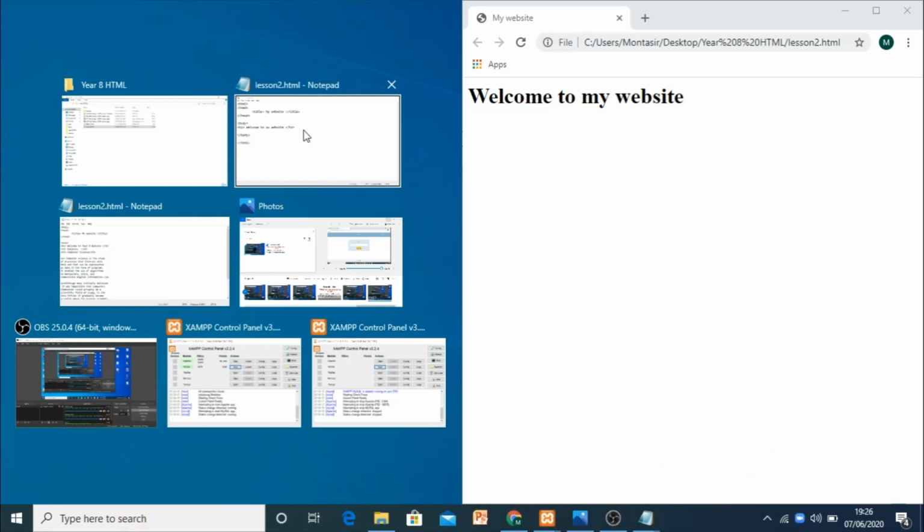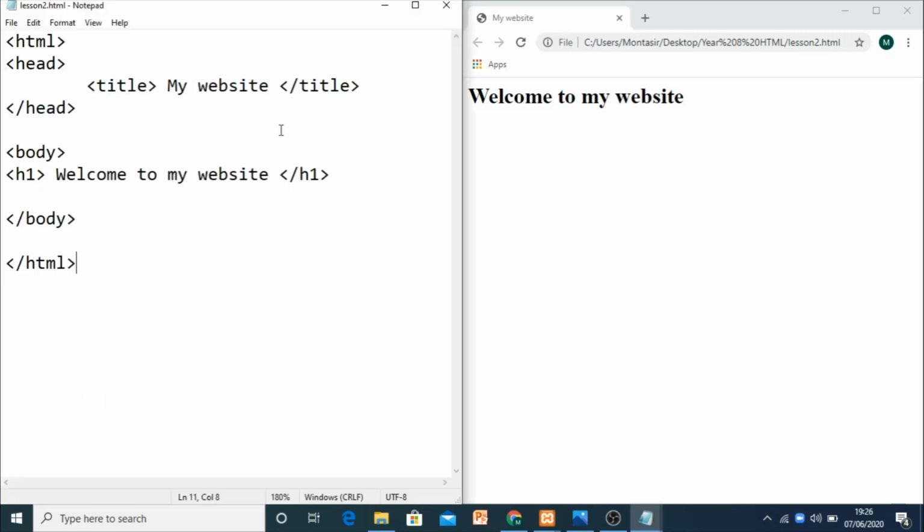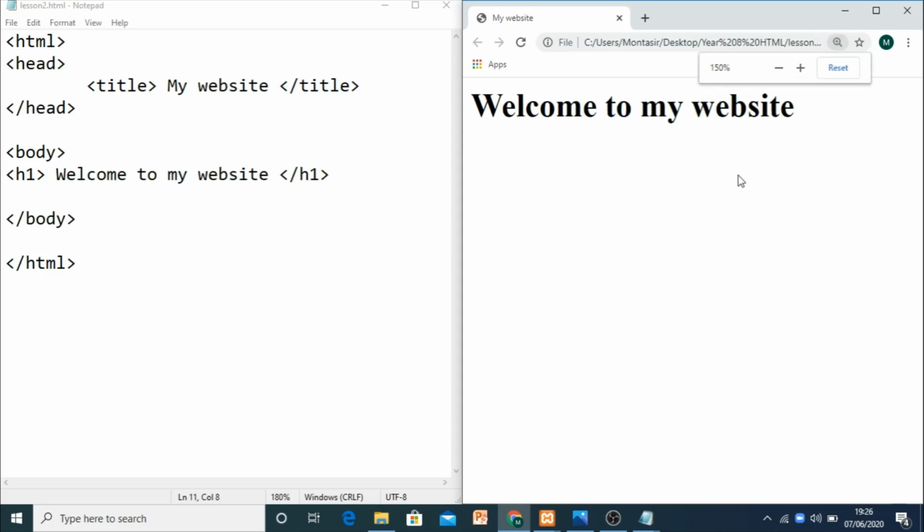So you select this Notepad, which says the file name on top, lesson 2 HTML. You select this, then your screen becomes half and half. Now I'm going to make this one a little bit bigger. On my Google Chrome also I want to make it a little bit bigger, so 150 I think will be better, yeah, so that you can see it properly.